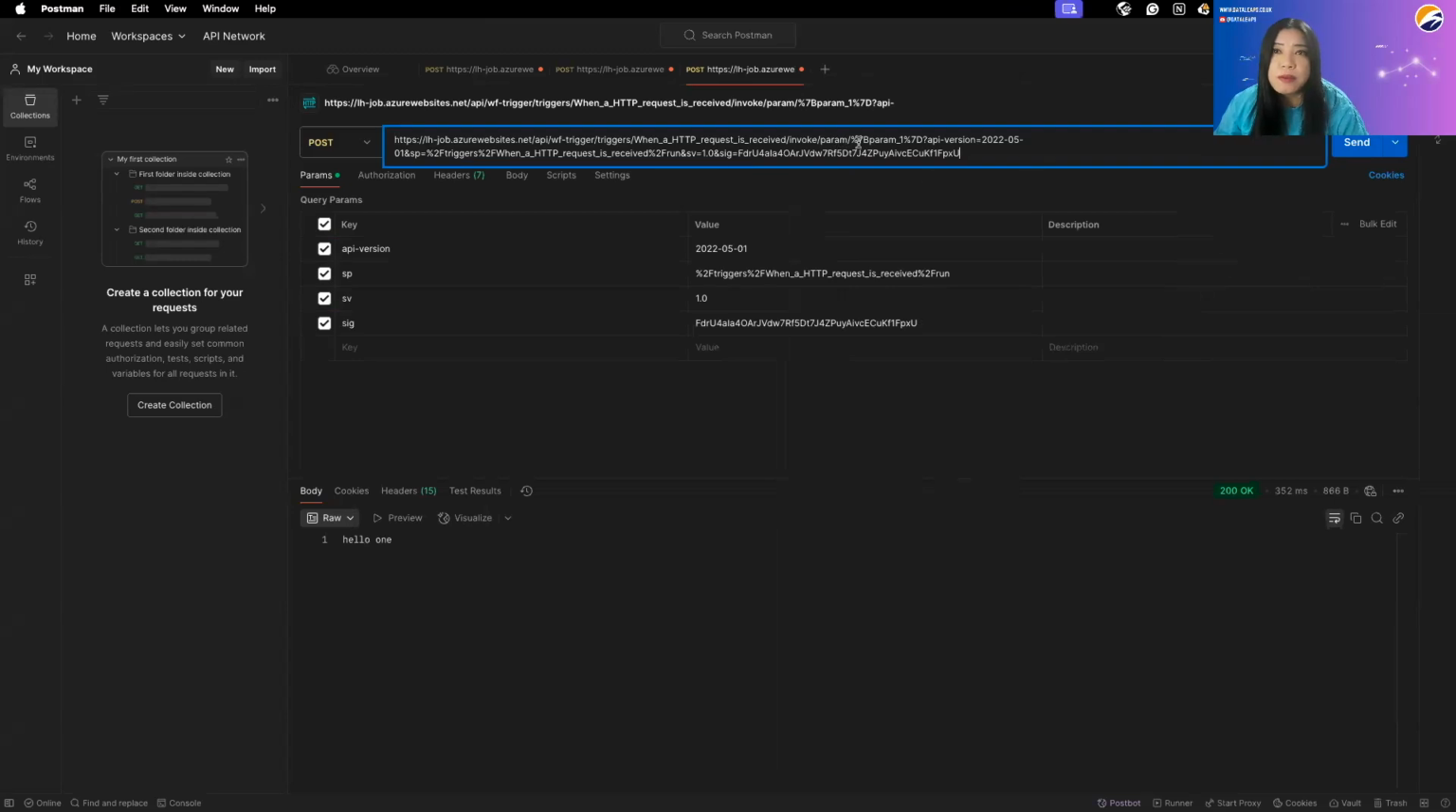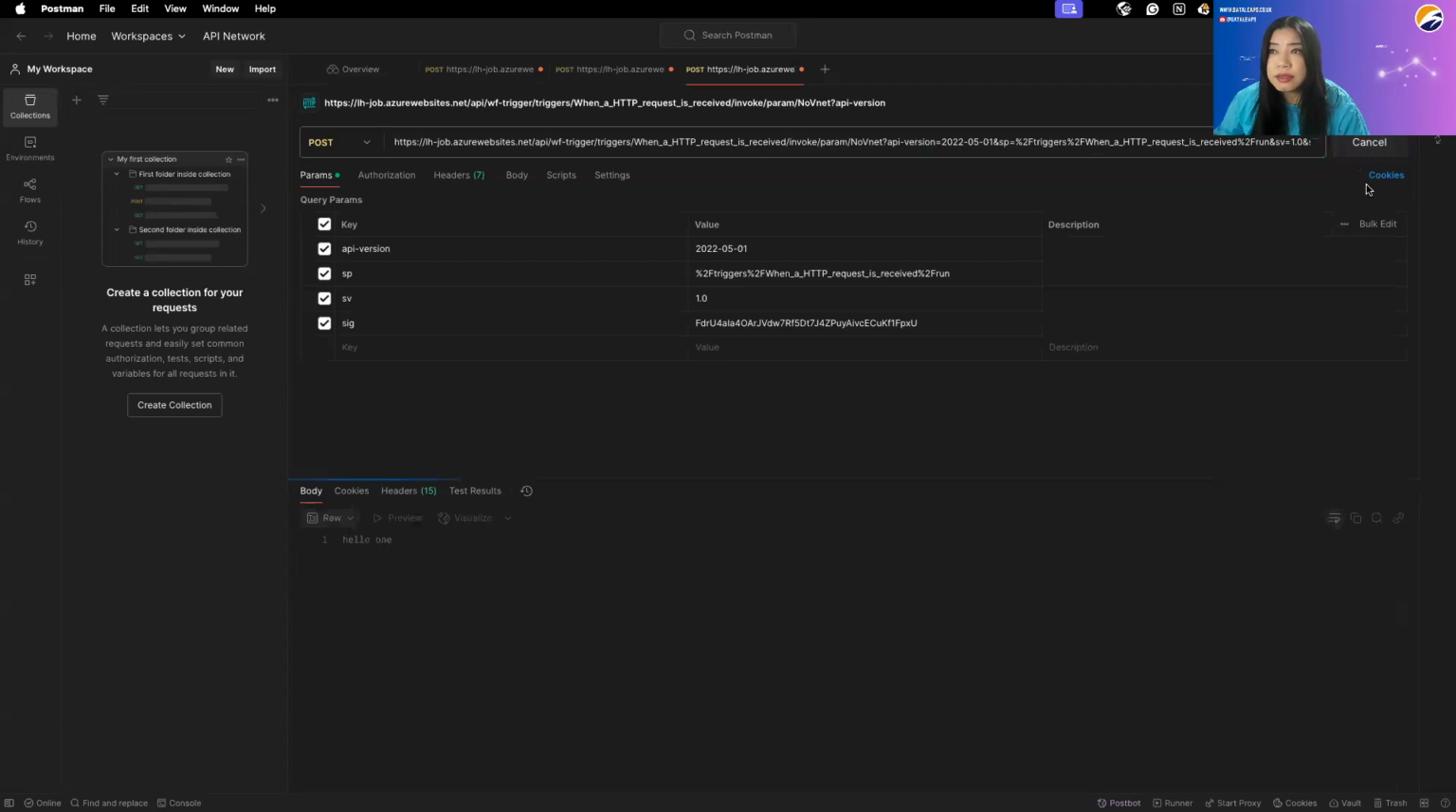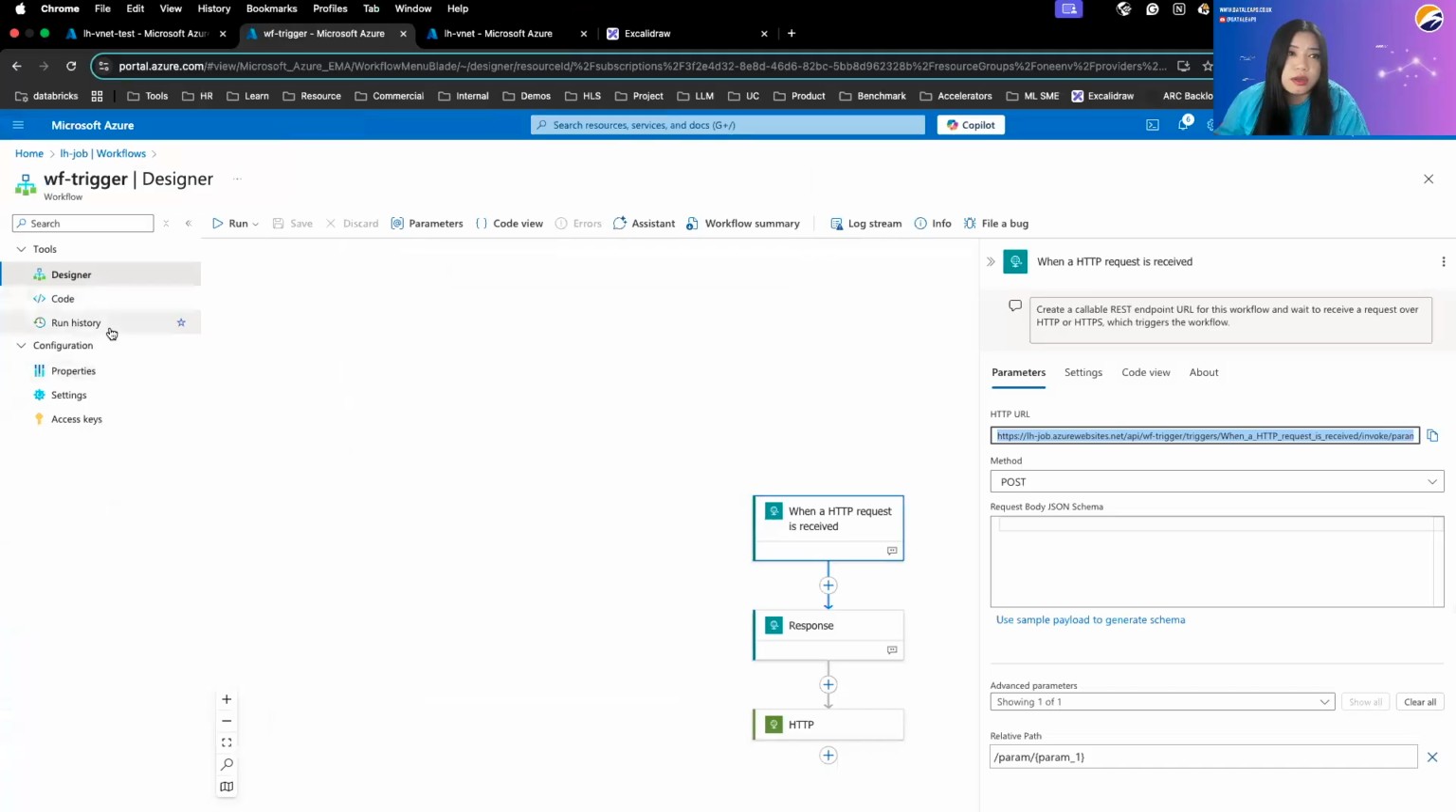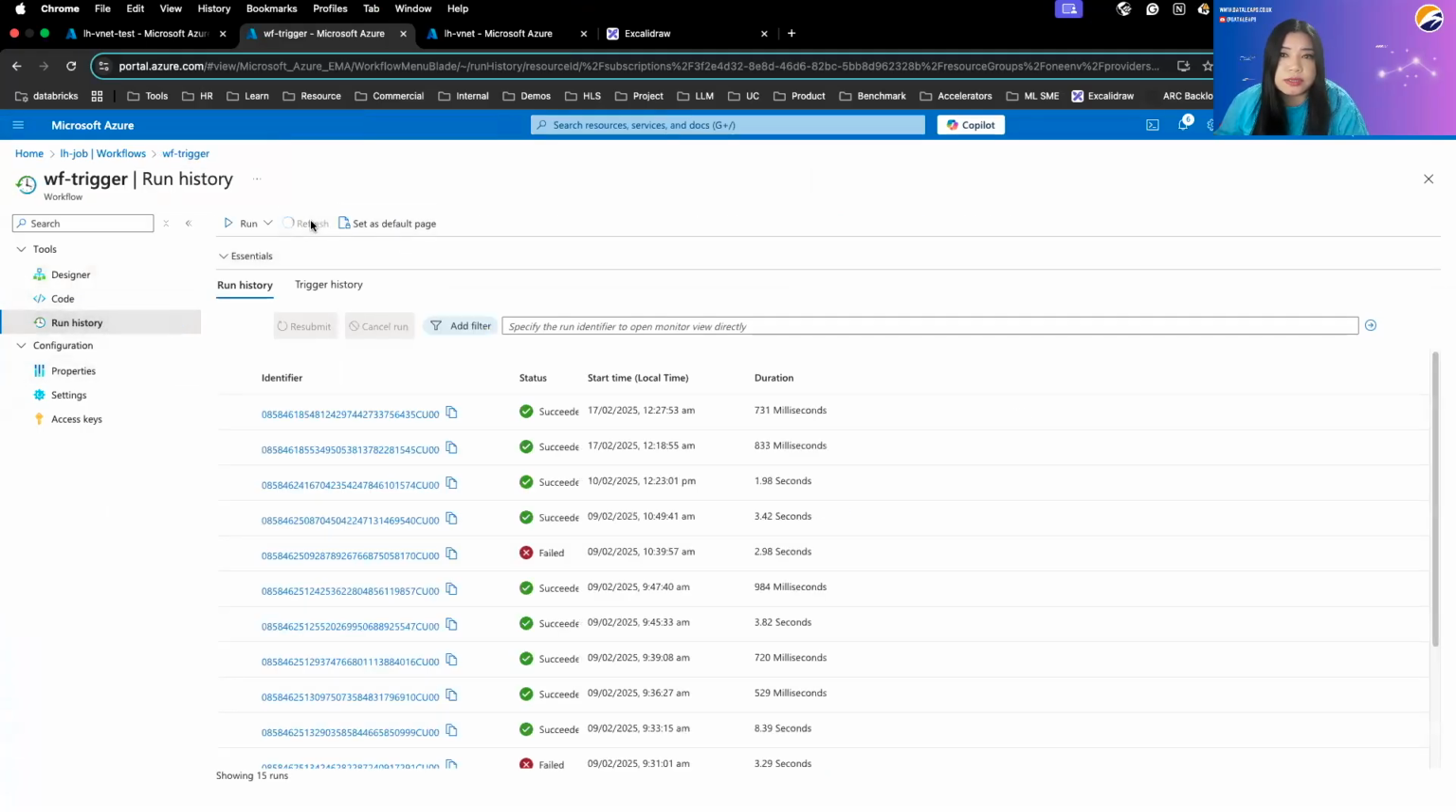We'll change the param value to no VNet and we'll send. And you can see that no VNet is passed in. And if we go over to the run history, you should be able to see that this was run successfully.